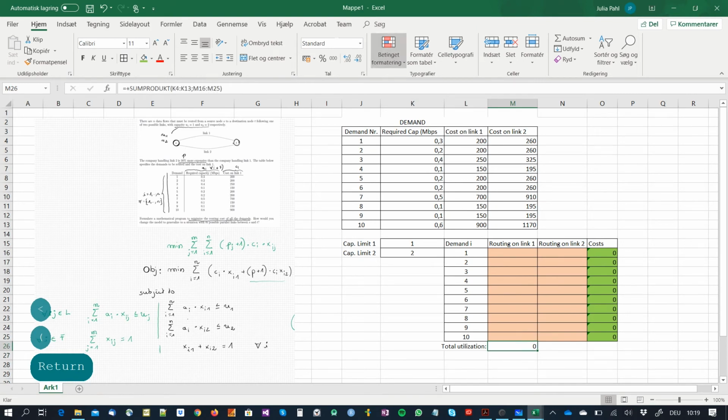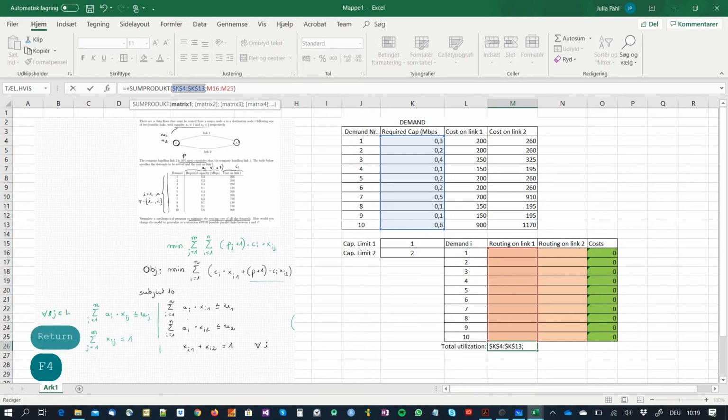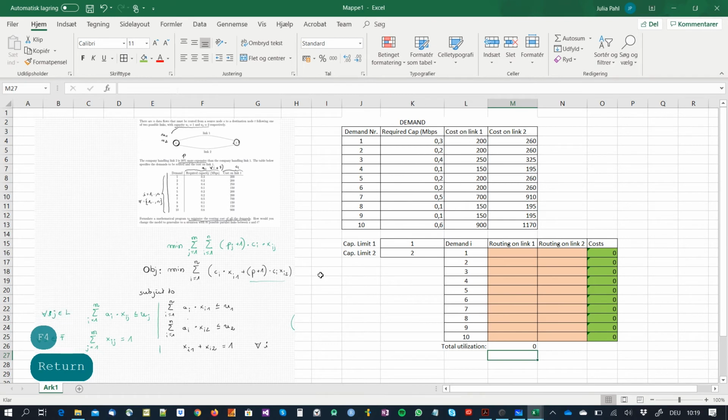We do now the same for the second link. So we fix here in the formula the required capacity for the demands and check if that has worked. It did. And now we want to define our objective, and the objective I denote in blue.